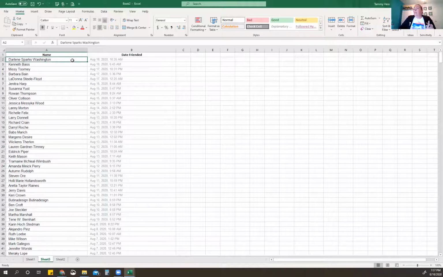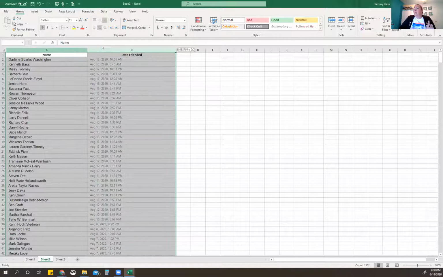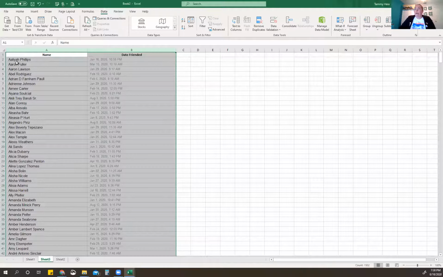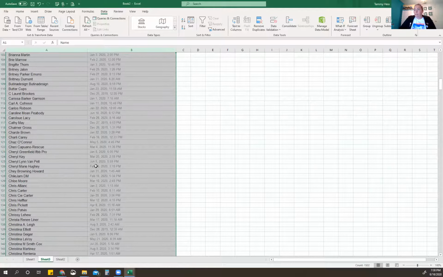And then I'm going to select these 2 columns. And I want to sort them alphabetically. Sort A to Z, and it automatically does it. So now I have my list. It's in alphabetical order. It automatically keeps the date with the person. So it's going to change. Like you can see, this is January 16th instead of earlier it said August 18th, which is today. And it's got my whole list here alphabetized with the date that we friended.